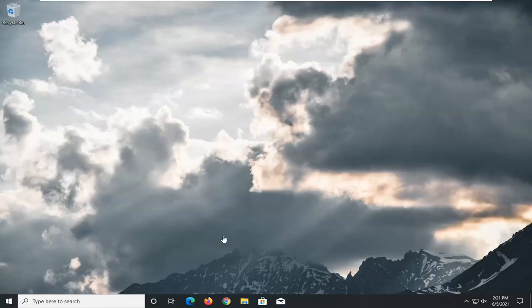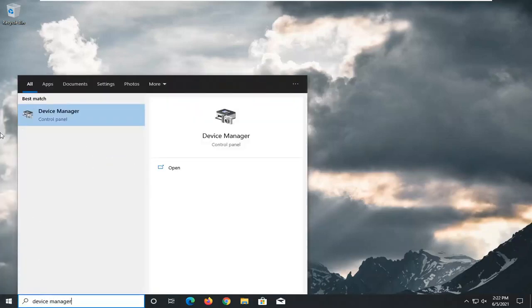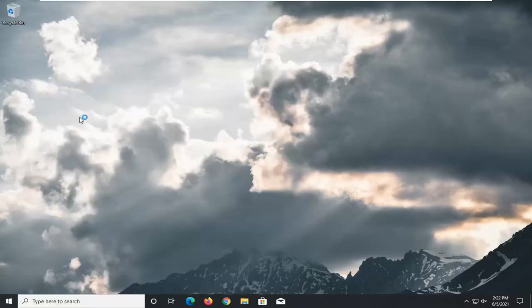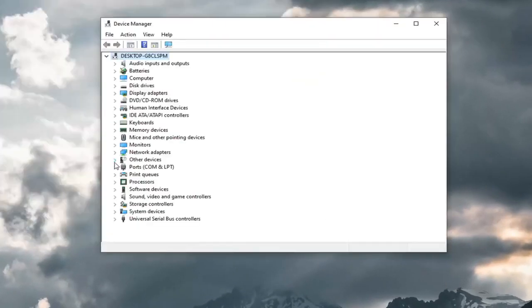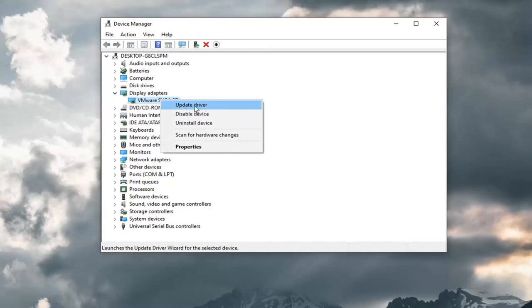So we're going to start off by first just opening up the Start menu, type in Device Manager. Best result should come back with Device Manager. Go ahead and open that up. You would see if you had any NVIDIA drivers underneath display adapters here, and if you did, you could always right click on them and uninstall the device, or you could try updating the device as well.